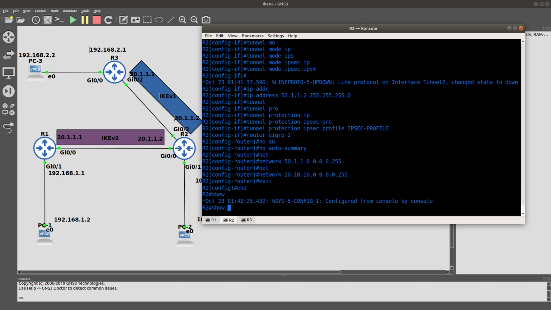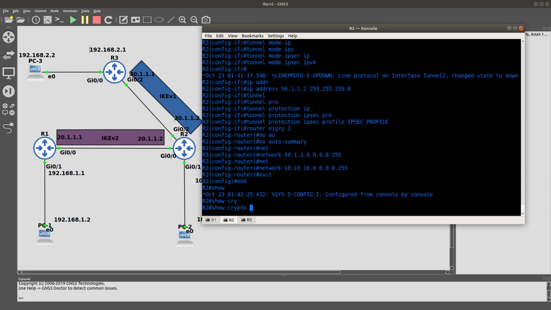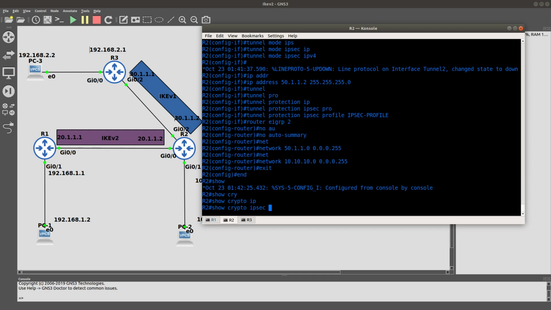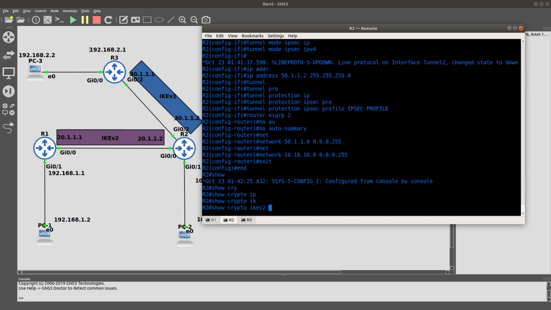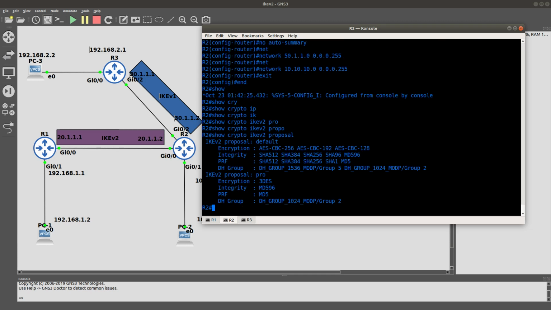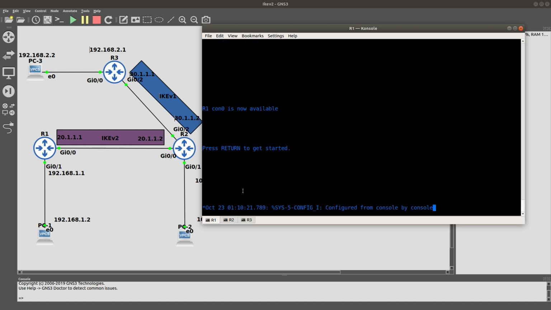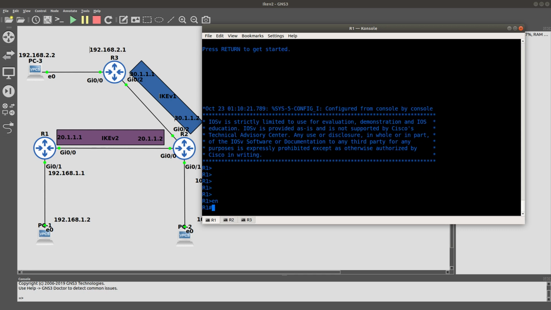Let's go ahead and do a show crypto IKEv2. I want to get the IKEv2 proposal, which is going to be... let's go ahead and not copy and paste. What if we just configure everything in router 1? Let's go ahead and do that.